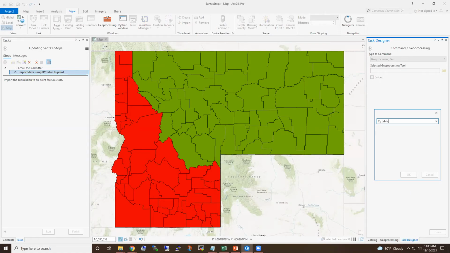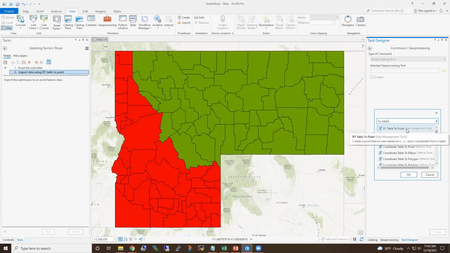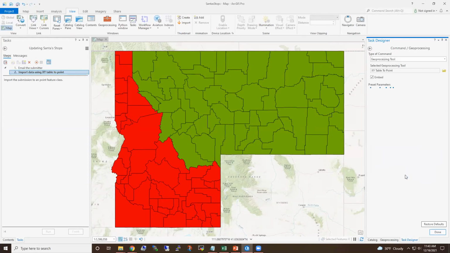Normally it auto-populates here. This is the danger of doing live demos. Here we go. And it finds the tool I want, XY table to point. So that's what I'm going to pick. I'm going to say OK. And it will load that tool for me.